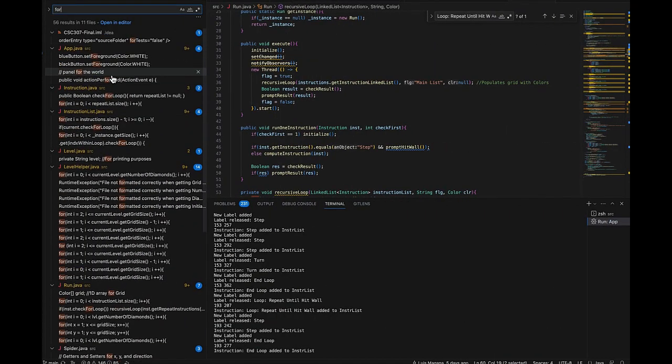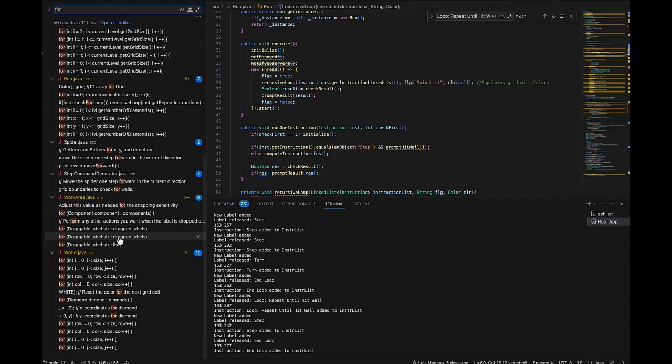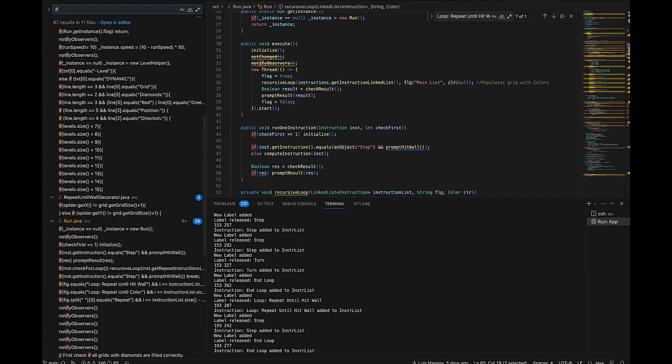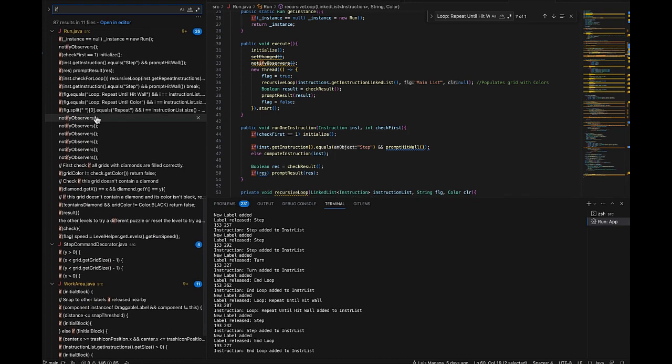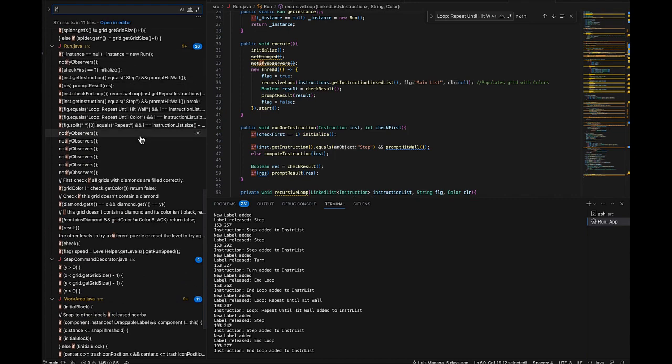So here's a demonstration of that. For example, in level helper, we have lots of for loops in world, and we search for if, a lot of for loops. There are a lot of conditions.